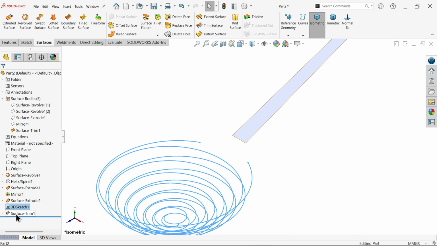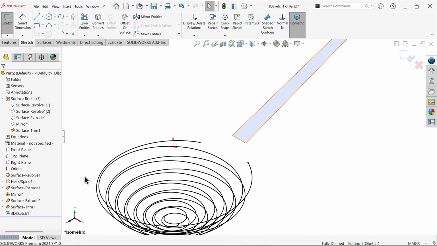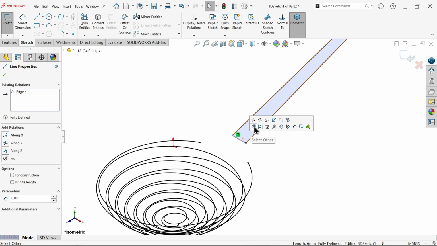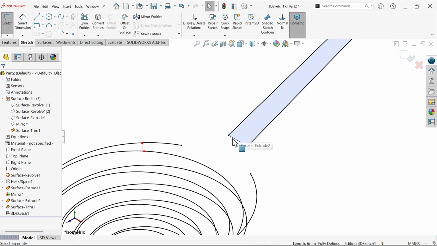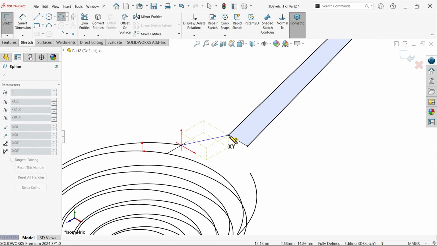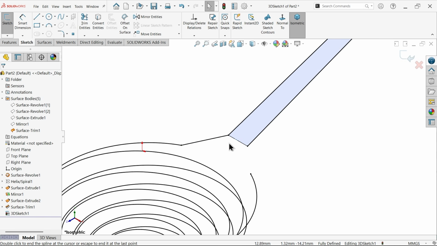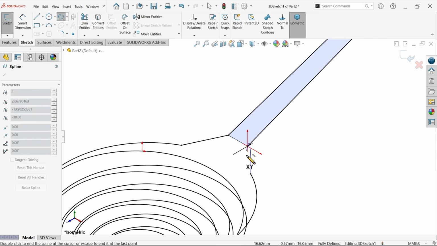Drag this 3D sketch down. Okay. Just take it down. Now edit this one, 3D sketch, and select this face, convert entities. Select the center one, construction line. Okay. Now I am going to choose here spline. Connect this point to this point. Escape. Again activate spline. Connect this point to this point.